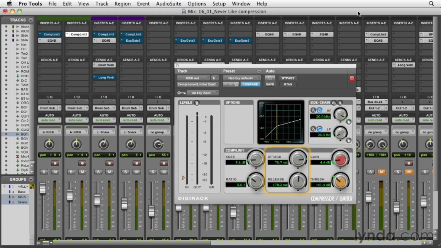The next controls are attack and release. Not all compressors have attack and release parameter controls, but most of them do. These controls determine how fast or how slow the compressor reacts to the beginning or the end of the signal envelope. The beginning is the attack and the end is the release. Some compressors have an auto mode that automatically sets the attack and release according to the dynamics of the signal. Some compressors have a fixed attack and release where you can't alter them at all.